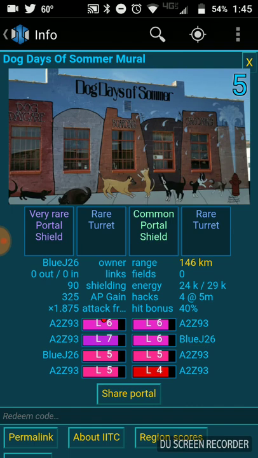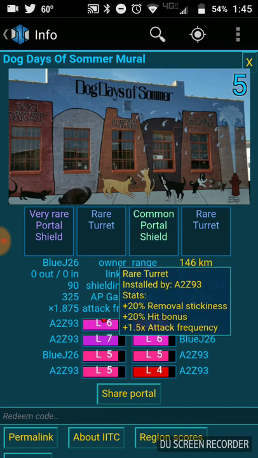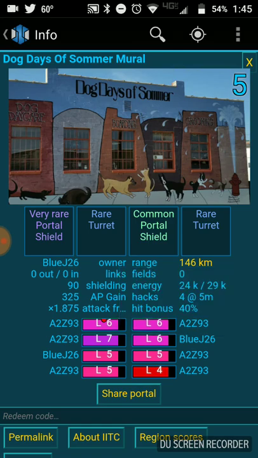The bottom two are there with your 1.875 attack and your hit bonus, which are added with the turrets being on there. So that is not something you'll normally see on a portal.